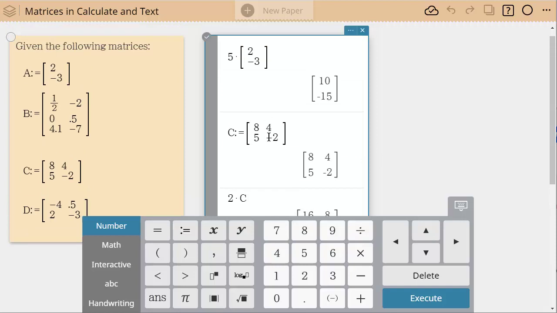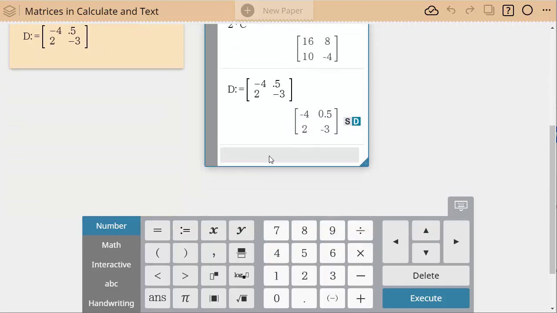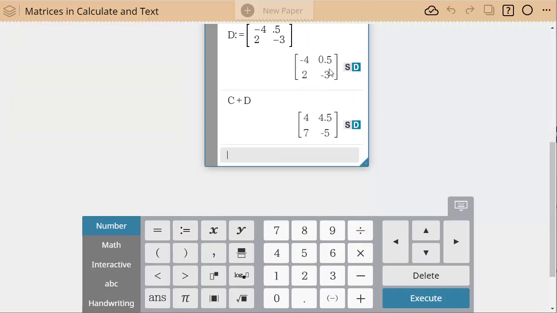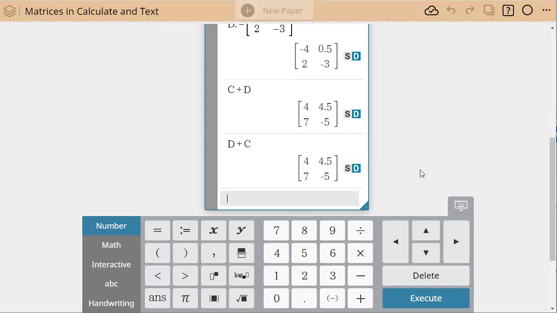Now I can use, since these are 2x2s, I can do some addition. So I could do matrix C plus matrix D. And so it's going to take the defined values, 8 plus 8, this one up here for C, this one for D, and add them so that I can make some comparisons. I could do D plus C, and hopefully we'll see that matrix addition is commutative.